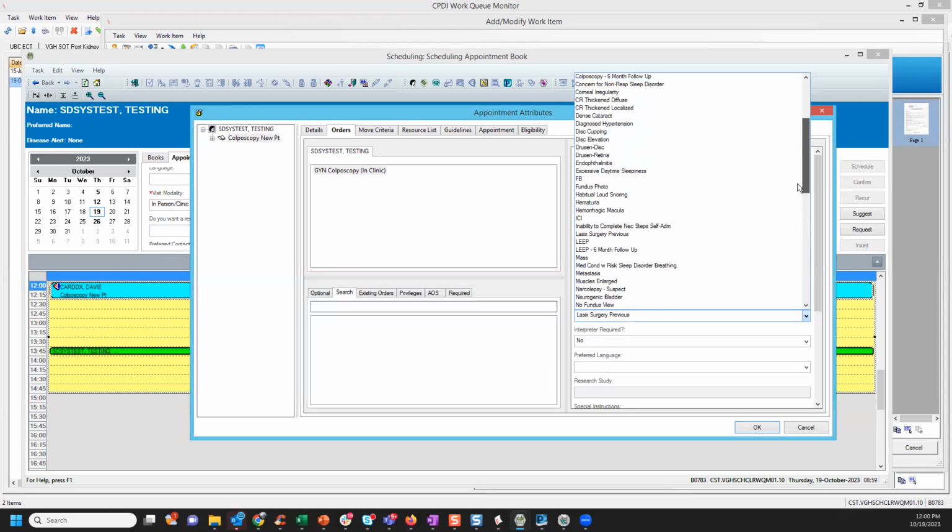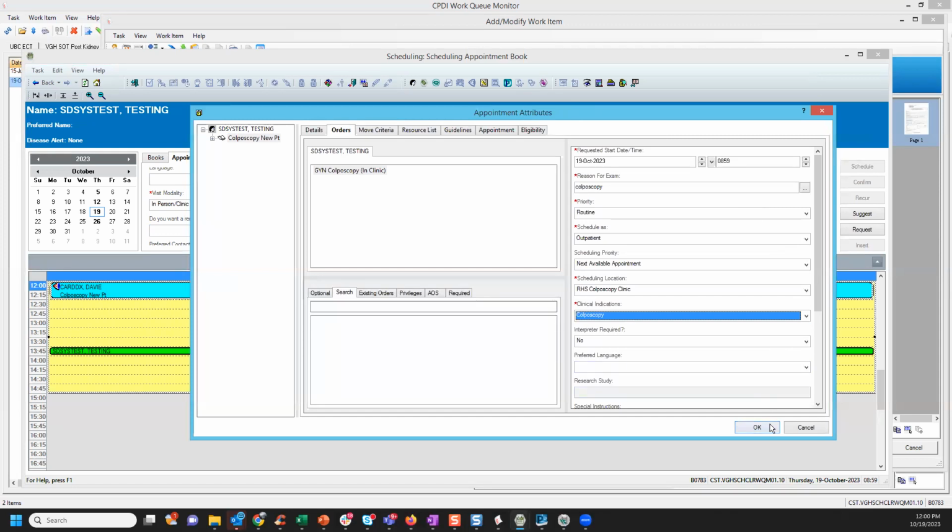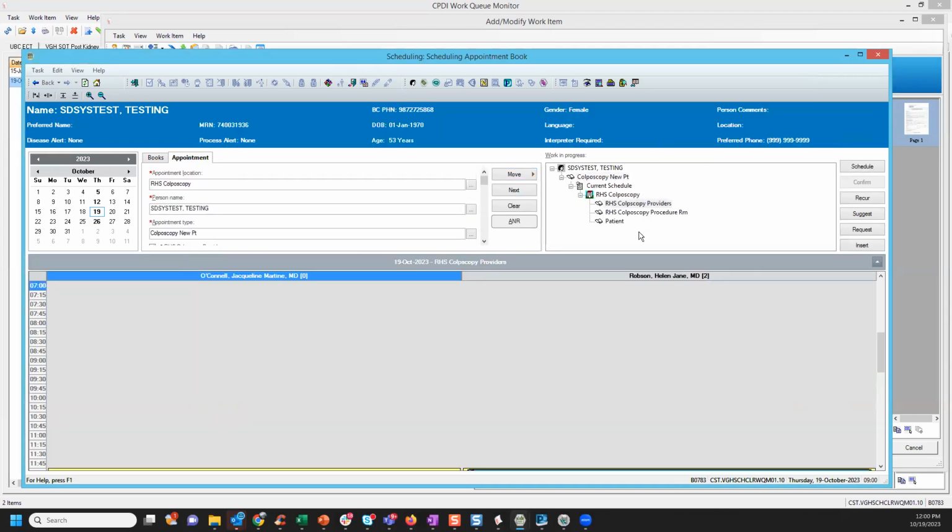However, for purposes of today, I'm going to select colposcopy. Once I say OK, it moves the patient to the work in progress. From here, I can determine the next steps, whether to book or to request. At this time, we are requesting.